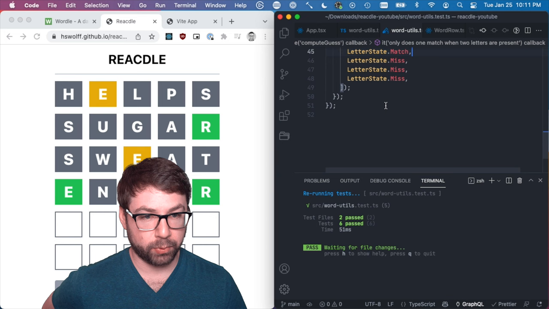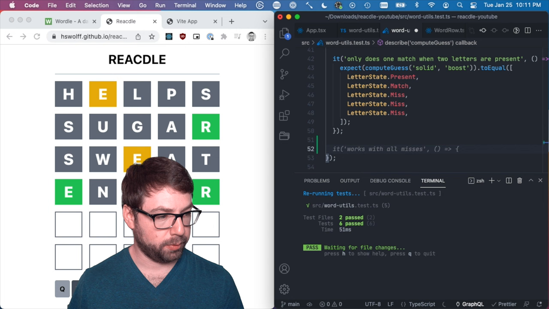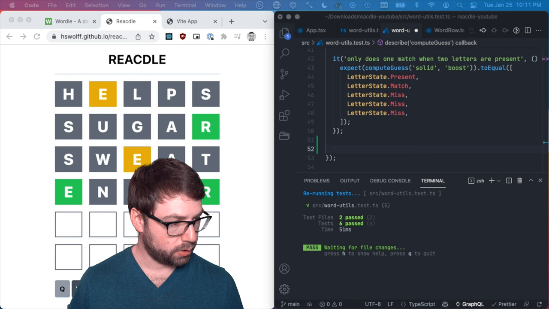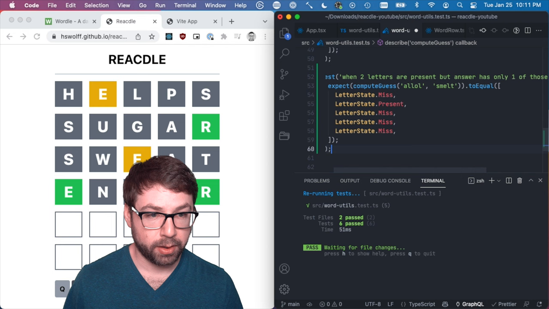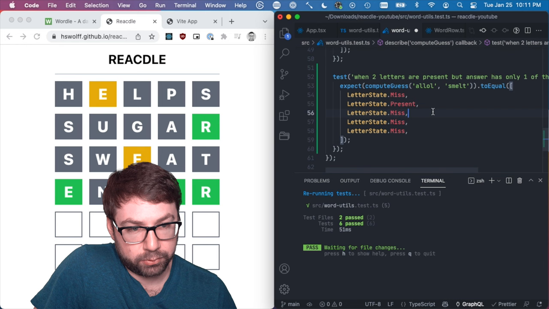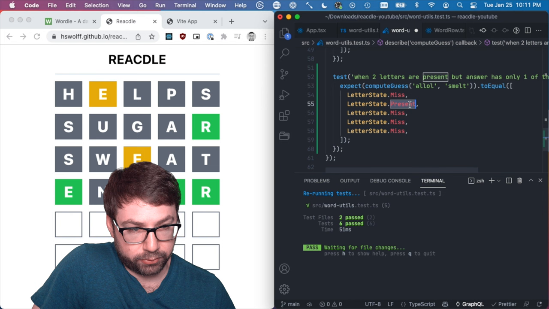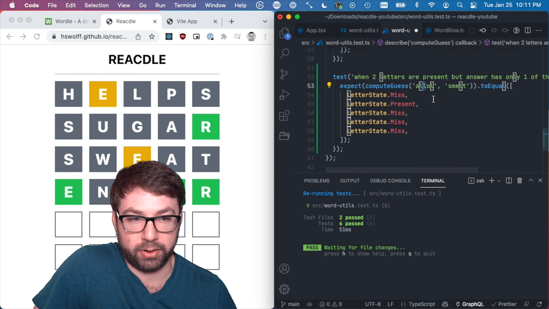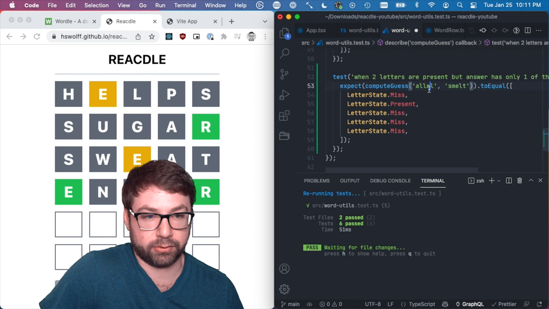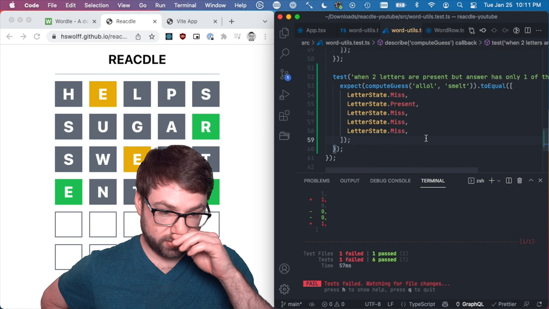So we have here, let me just copy and paste these test cases in. We'll do the first one first. We're gonna do when two letters are present, but the answer has only one of those letters. So in this case, the answer is smelt. The guess is a lol. So A is an obvious miss. L is present because it exists here. However, this L is another L, but we already said that it was present. So this should not say that it's present again. This should be a miss. There's only one L in the answer, but there's three L's in the guess, and there should only be one present. So if we save this, we can see we fail.